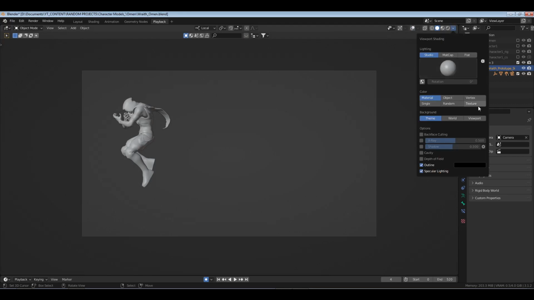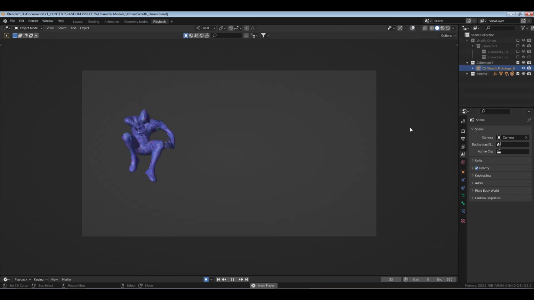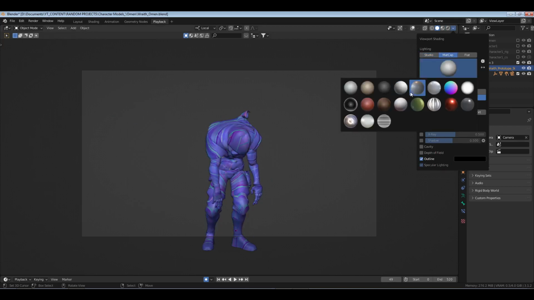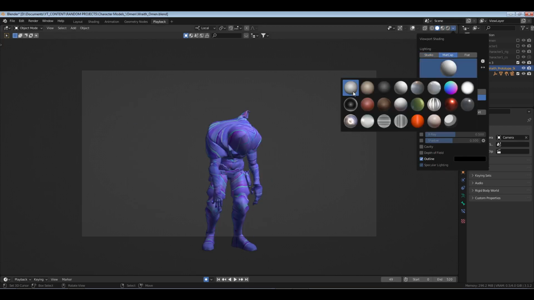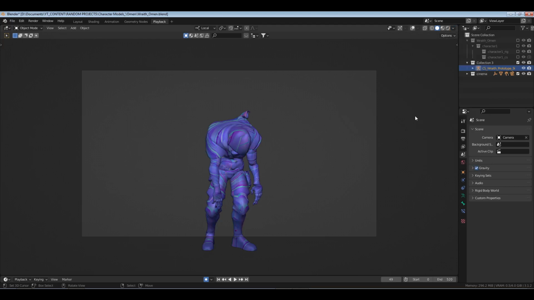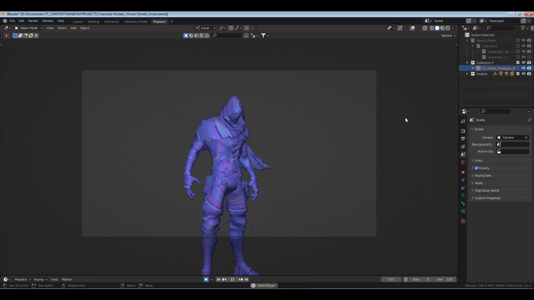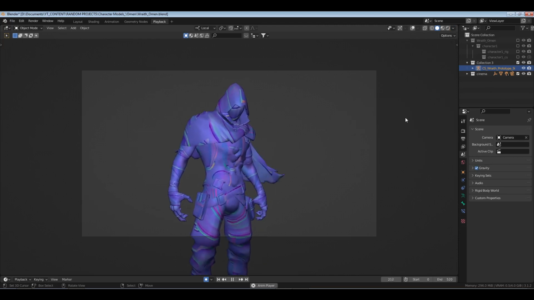Let's go up here to textures. You're going to see the normals. Let's see if I go to Matcap. And Bezier allows smoother transitions between each thing.